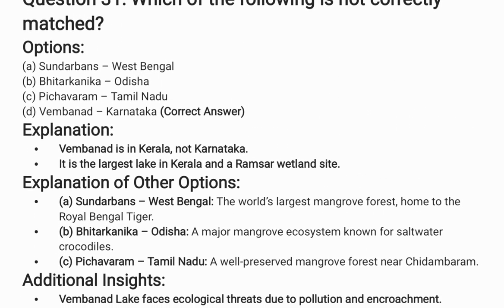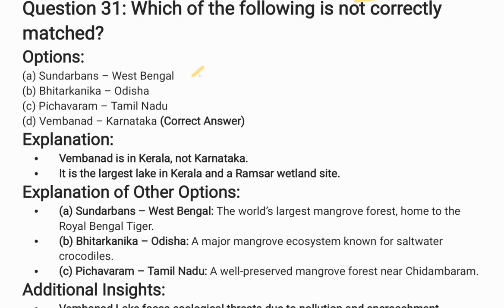Which of the following is not correctly matched? Sundarban, West Bengal, sahi. Bhitarkanika, Odisha, sahi. Pichavaram, Tamil Nadu, sahi. Vembanad, Kerala. It is the largest lake in Kerala and a Ramsar wetland site. Sabse bada Ramsar wetland site bhi hai.